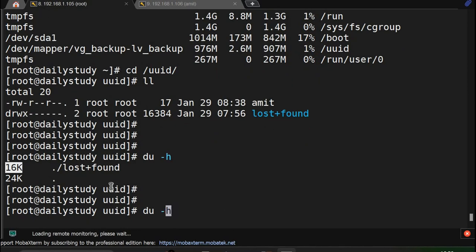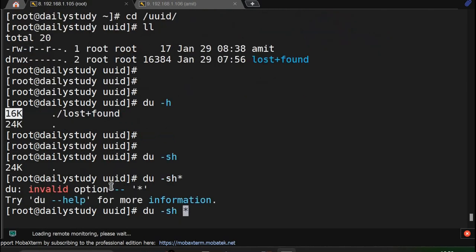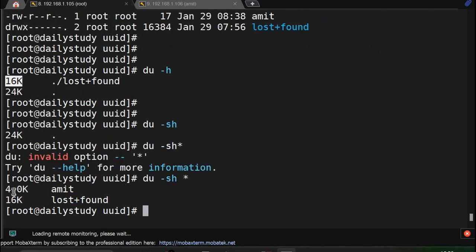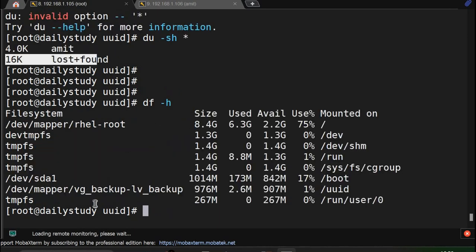So you can do du -sh, okay, and if you put a star, it will give all the directories. Like Amit is using 4 KB, 16 KB is used by this. So du is disk utilization and df is disk file system, you can use it.